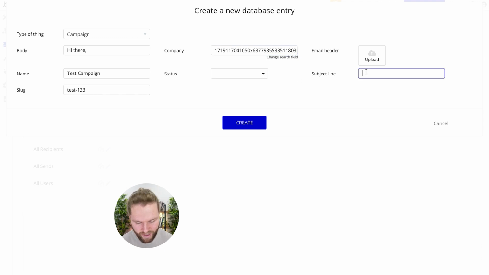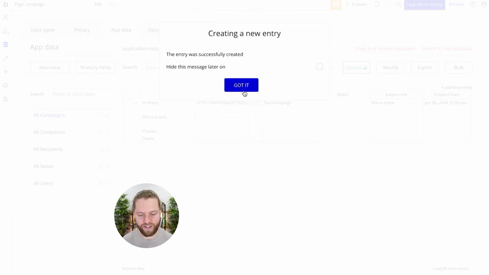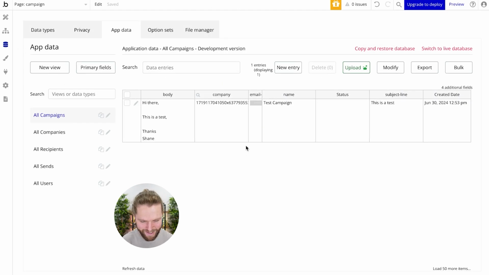The subject line, I'm just going to say this is a test, and I'm going to display the email header as the default email header that I showed in the last module, which will be the default email header of this application. So there we go, I've added my default header. I'm going to hit create, and to view this test, I have to take a bit of a strange route.